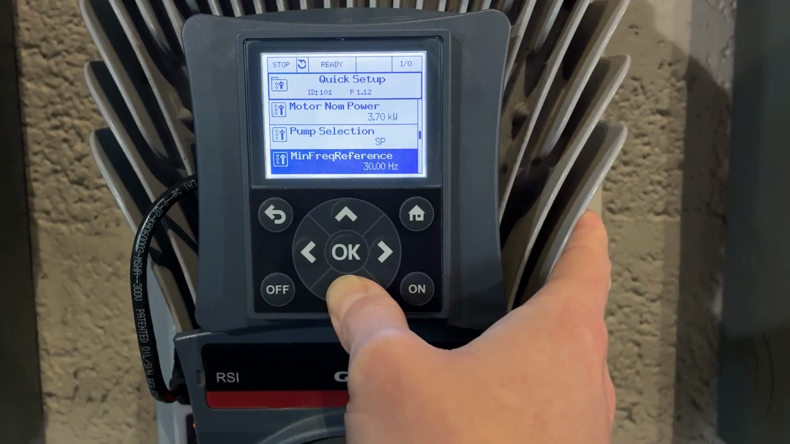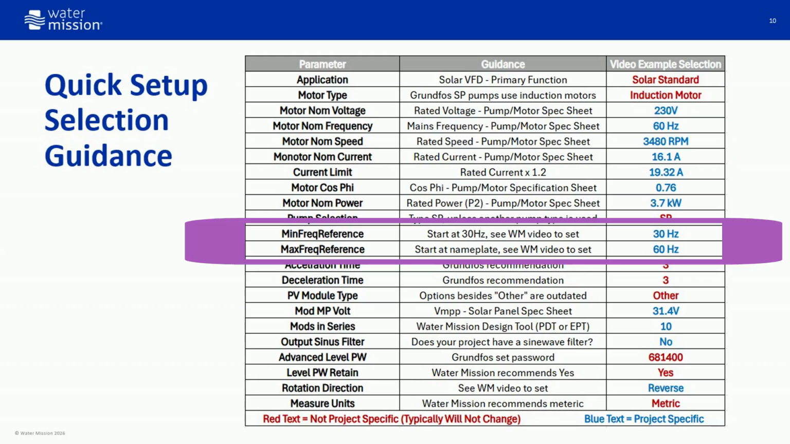For the minimum and maximum frequency reference, Grundfos recommends 30 Hz as a minimum, and our pump is rated to 60 Hz for the maximum. But these should be seen as an initial starting point. Make sure to check out Water Mission's video on setting the minimum and maximum pump frequencies to prevent premature failure.